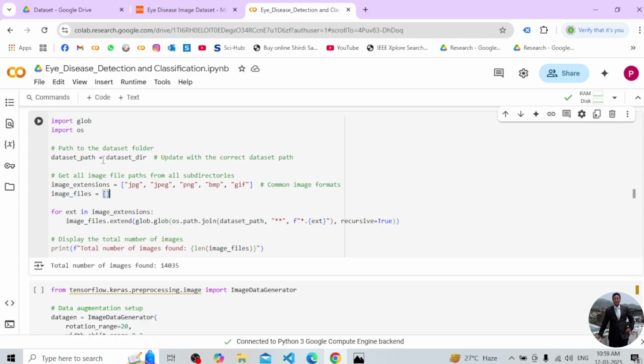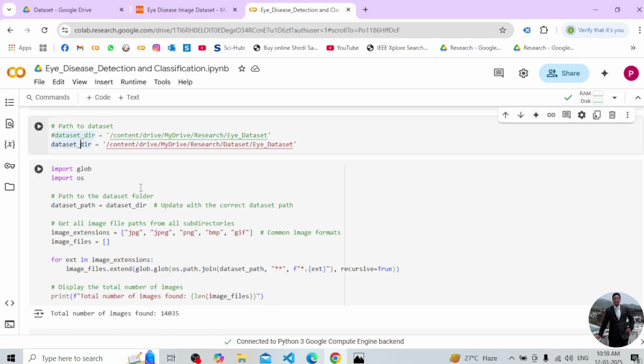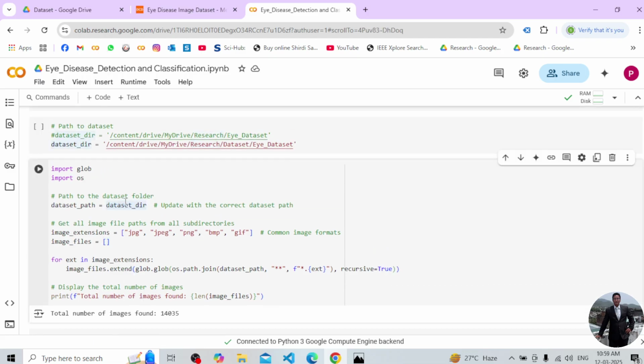Next is the dataset path. I have already specified it here, dataset_dir. Next is the image extension, and I am reading the image extensions JPG, JPEG, PNG, BMP, and GIF. I am defining a list of common image formats that I am going to read. This helps in filtering files to include only the valid image types.